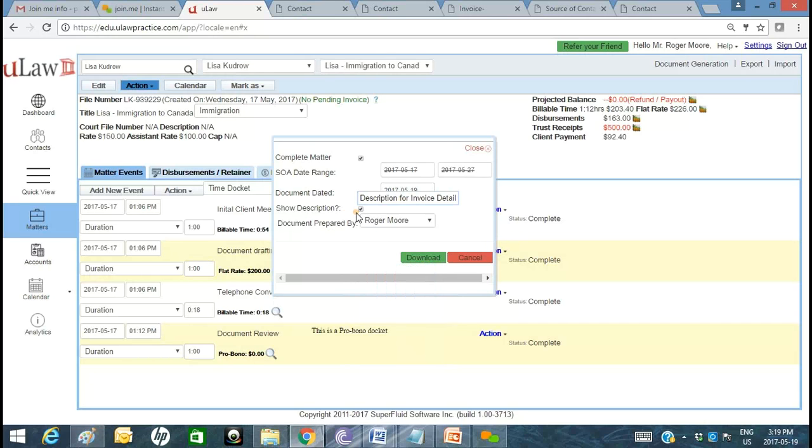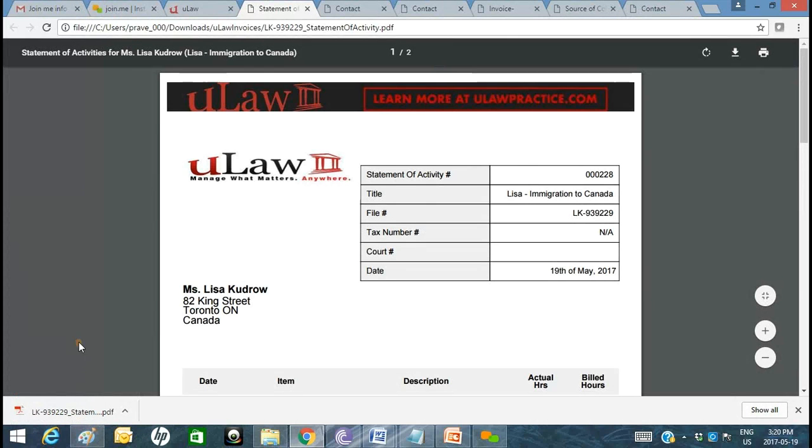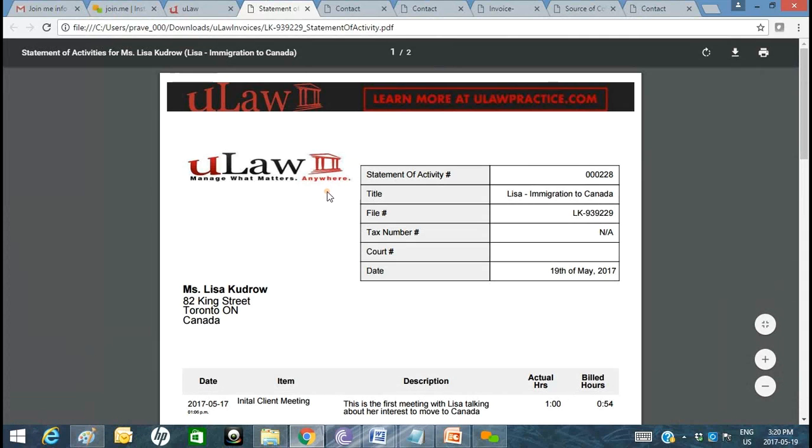You have the option of whether you want to show the description, which is of all the work that you've done within those individual dockets. So these are the descriptions that you've actually highlighted. You have the option of either showing it or not. And you can customize this document as part of our branding experience of the documents that you send to your clients. You can actually have your own banner, your logo, one of them, both of them, however you like. And this is very configurable within uLaw.